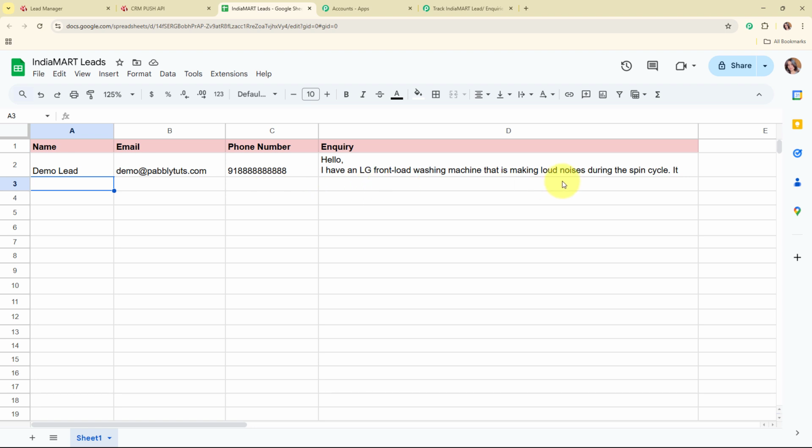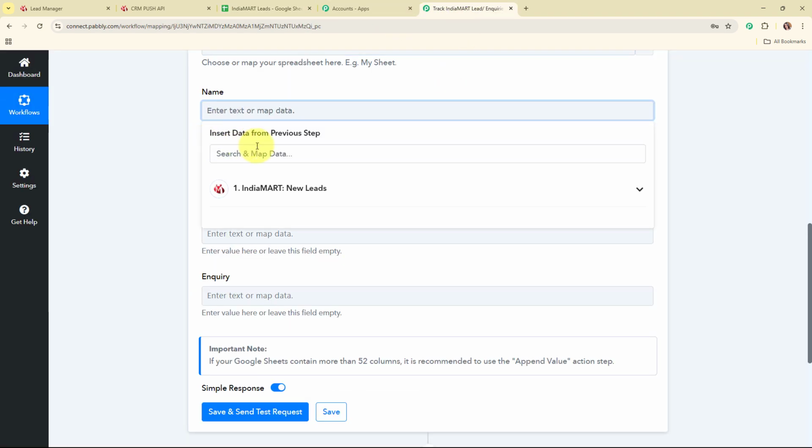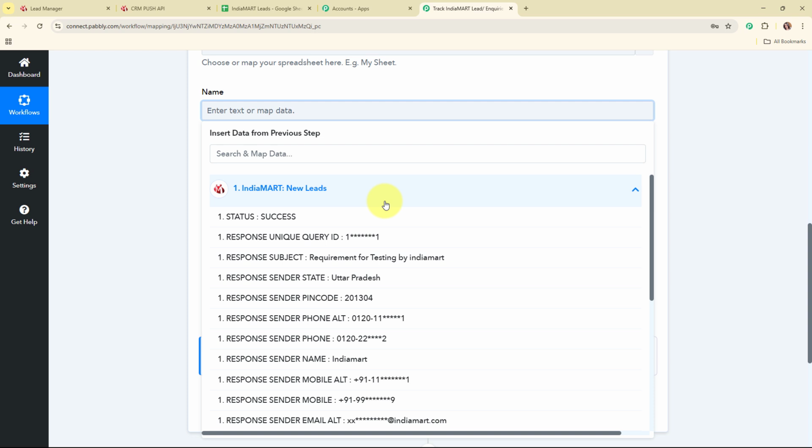So now here, instead of entering all these details manually, I'm going to map the data. Mapping data means insert data from previous step. That means here I'm going to map the data from the response that I've received from a trigger step or my previous action steps. Mapping makes the text dynamic, so that when we're going to receive new leads through IndiaMART, then automatically this previously existing detail will be updated with the new one.